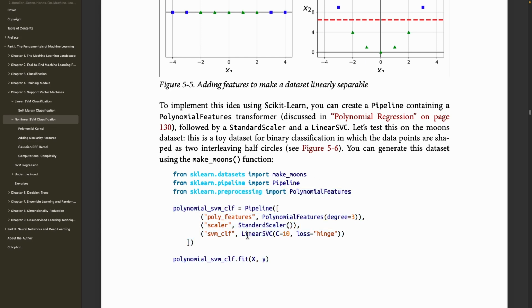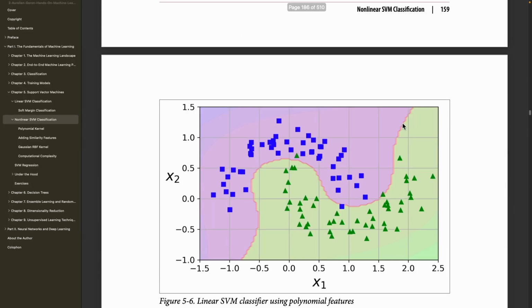This is actually your classifier. We will also use linear SVC, but still, to implement this idea using scikit-learn, you create a pipeline containing a polynomial features transformer, discussed in the polynomial regression section on page 130, followed by a standard scaler and a linear SVC. Let's test this on the moons dataset. This is the code snippet that we can use for separating the classes. This is how we can separate classes in SVM that are not linearly separable.